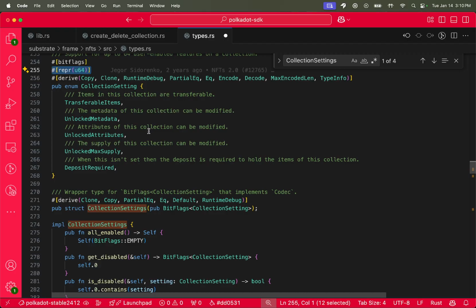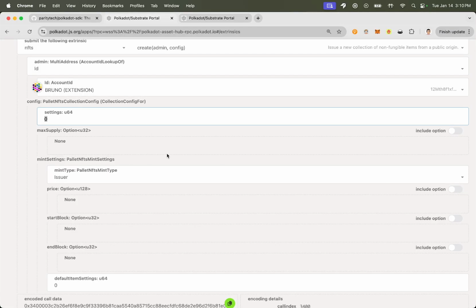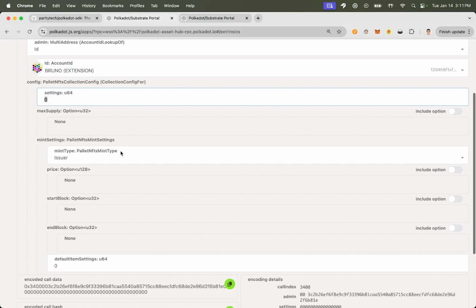I heard there was somebody in the ecosystem creating a UI specifically for this pallet to make it easy to just check settings enabled or disabled, and then at the end it'll actually create the collection for you. But I don't have that handy right now, so you would have to use a tool to convert it here. And then mint settings.